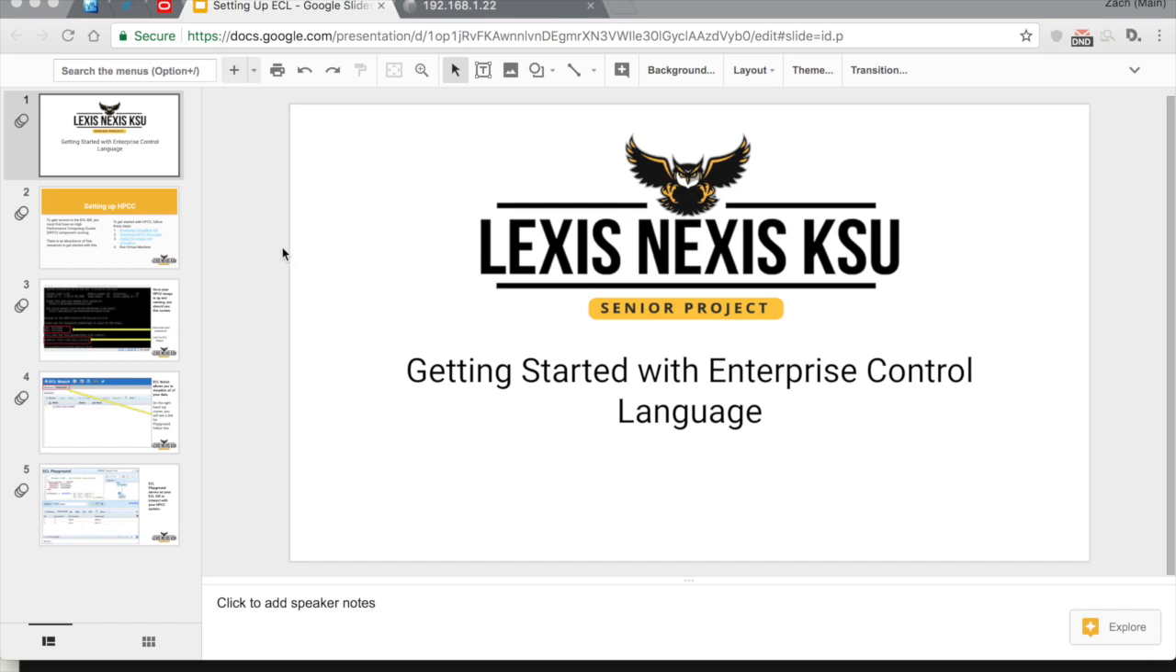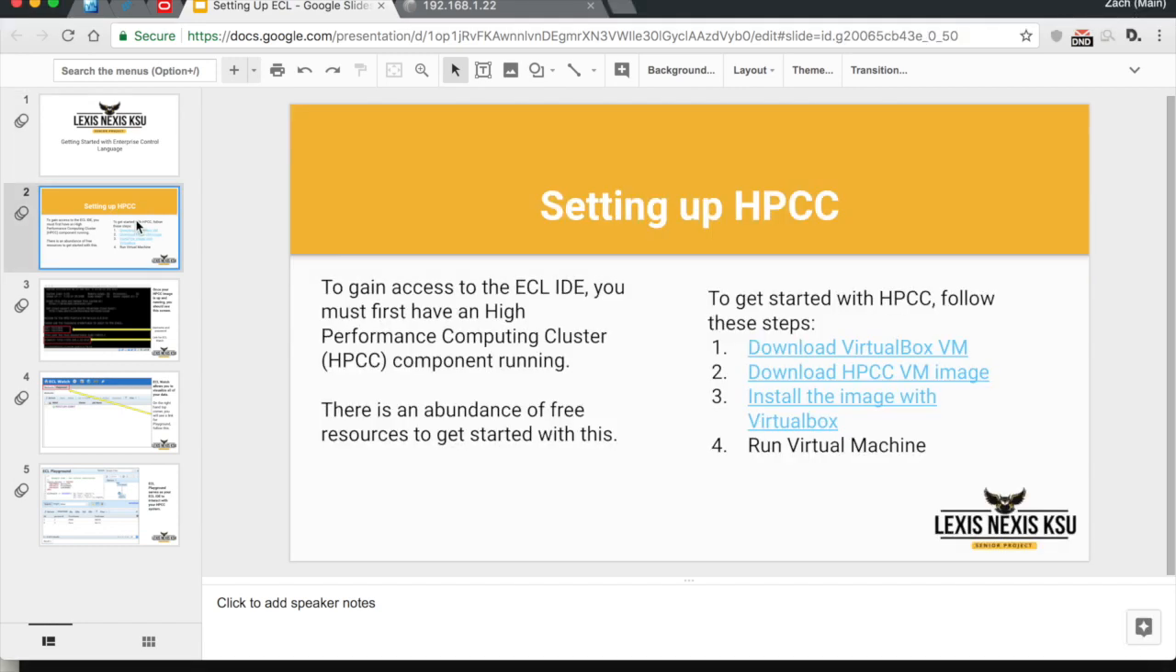Alright, hello everyone. So today we're going to talk about getting started with ECL, or Enterprise Control Language. An important thing to know about ECL is that it was developed to work with HPCC. That is LexisNexis Technology High Performance Computing Cluster. ECL was specifically designed to work with this computer cluster, and we'll get more into that in the HPCC course, but right now I just want to talk about how you can start using ECL.